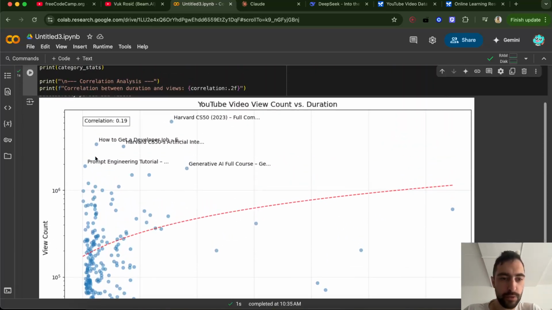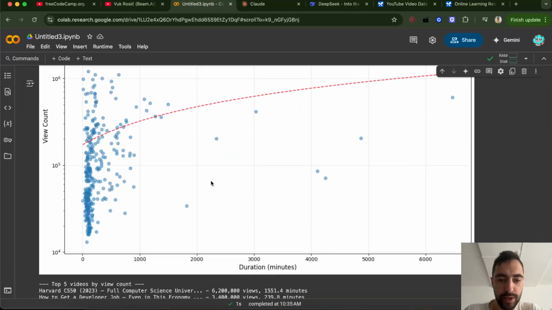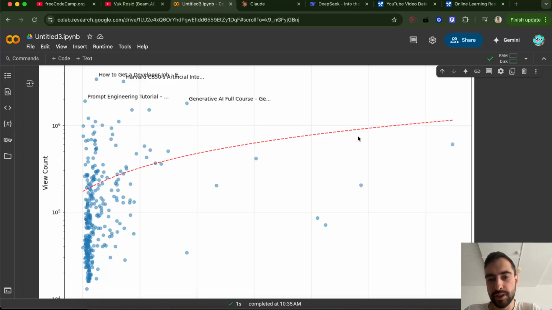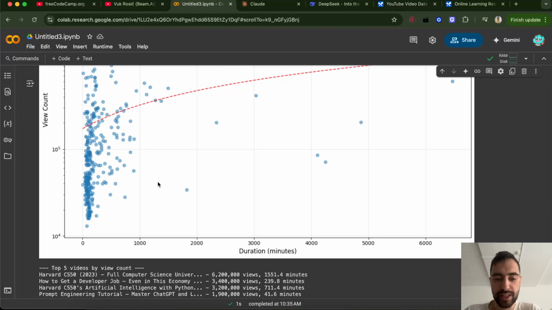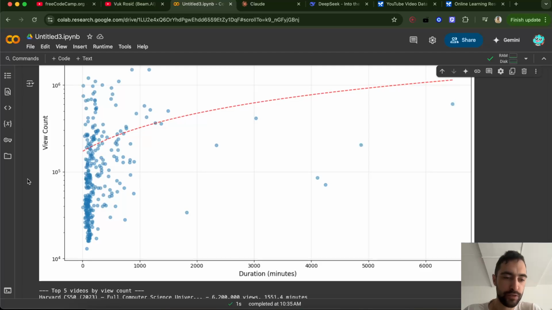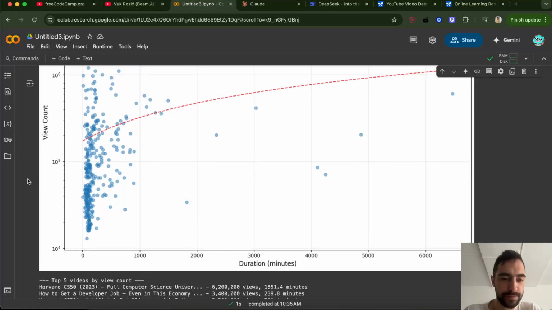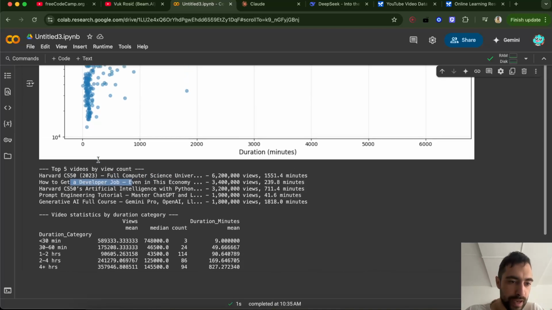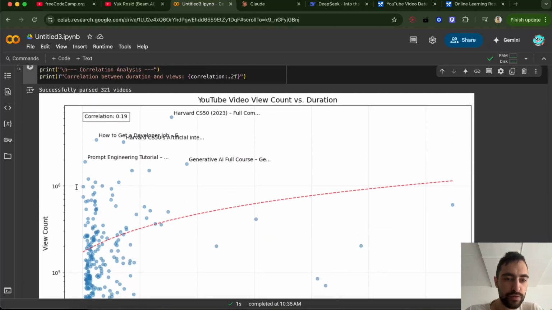We see, first of all, what I wanted to see is the relation between duration and view count. So it does show that longer videos get a bit more views, a little bit. I guess this is because you get more time to bring value, but the length alone is not what's valuable. It's like you have more time to bring value. And we see a bunch of other statistics, like the most viewed video, this Harvard computer science course, and then how to get a developer job, Harvard again. So we can see the most viewed videos here.